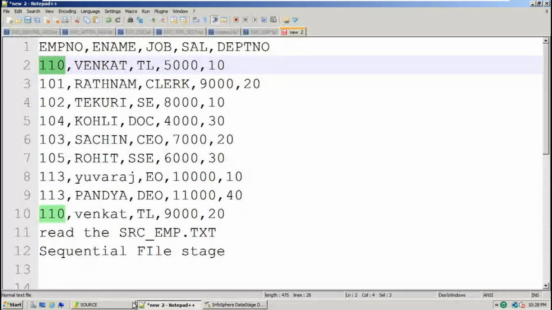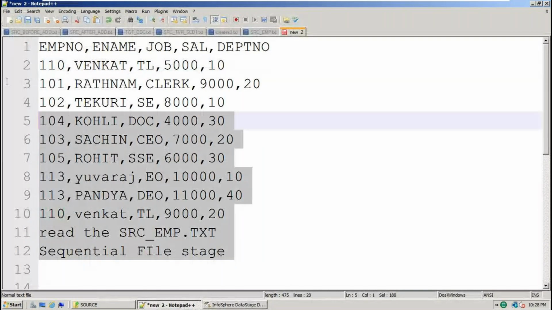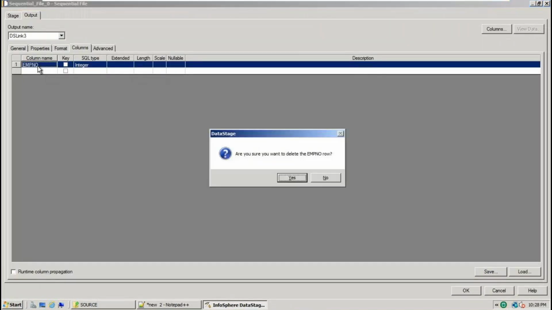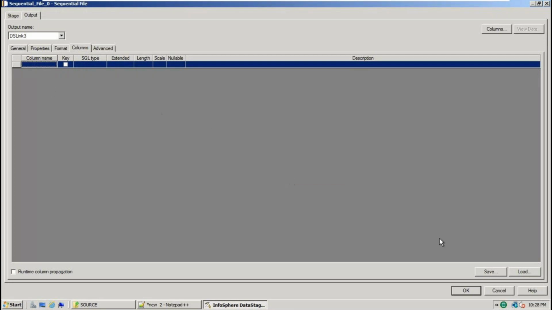Assume that 100 columns are there. Is it possible to add them? Yes, it's possible, but it will take a lot of time, right? So I don't want to do it manually. I want to create a schema. How to create it? There is a load button.